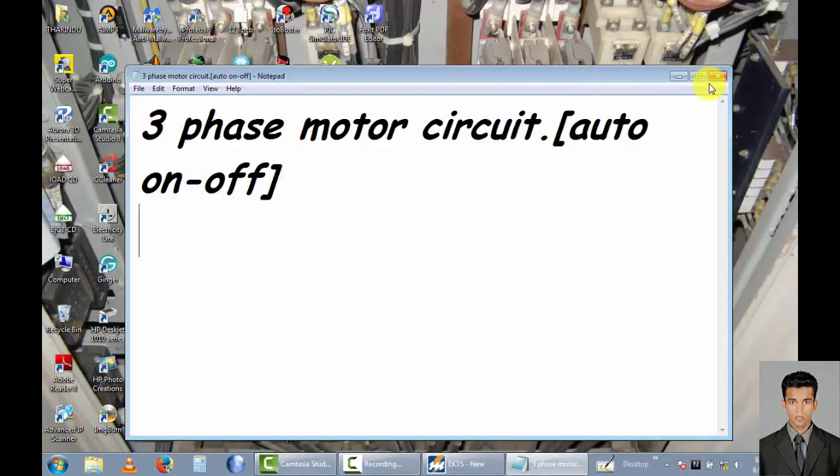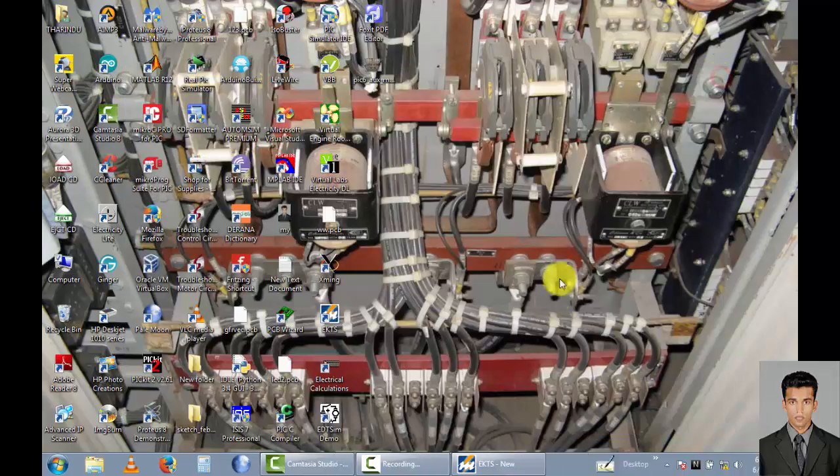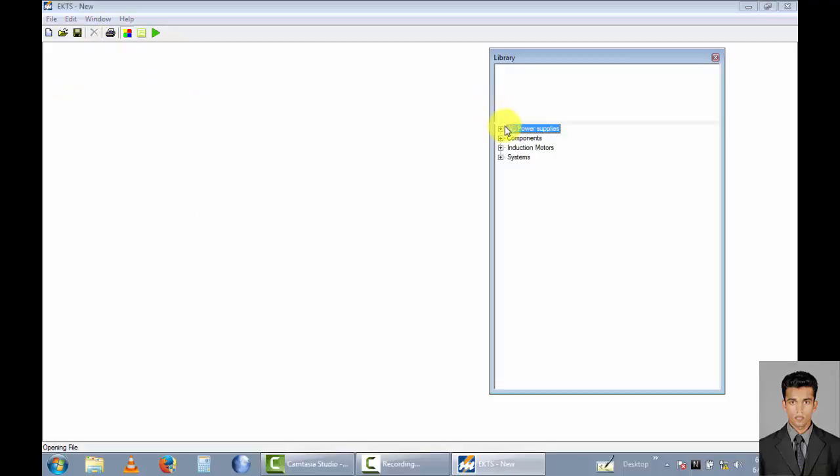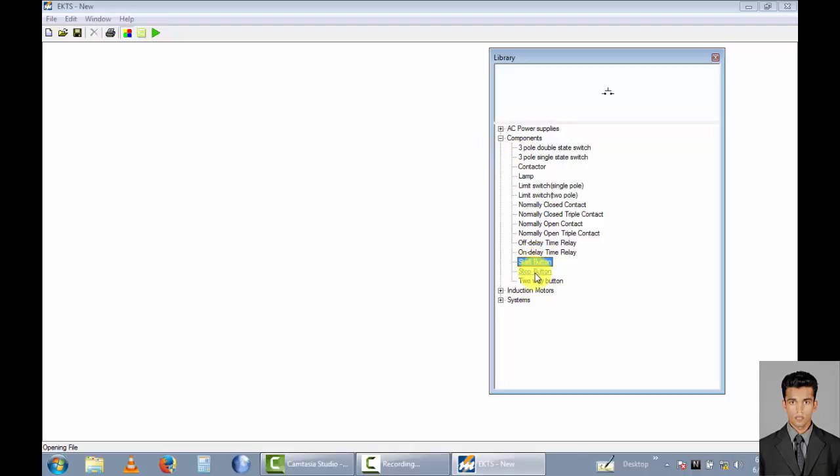Now I am designing the TPS motor circuit auto on off. I am using EKTS software, so I want some components. Let's go to the library. Now I select components: stop push button, normally close contactor, on delay timer, contactor, off delay timer relay, normally close contactor, and normally open contactor.